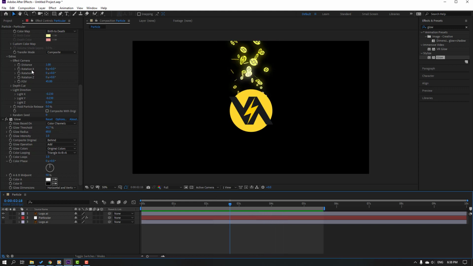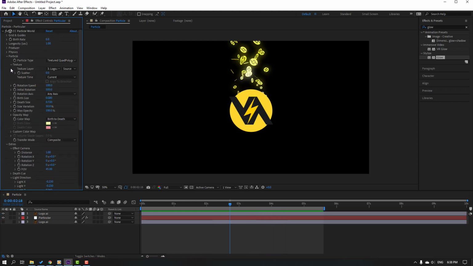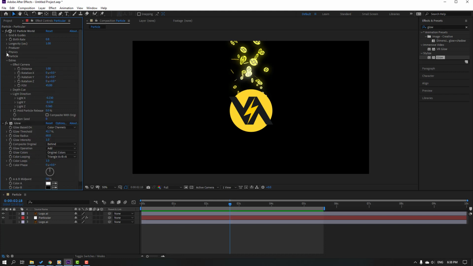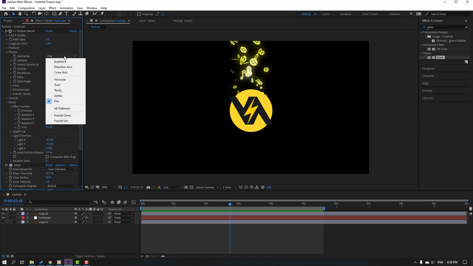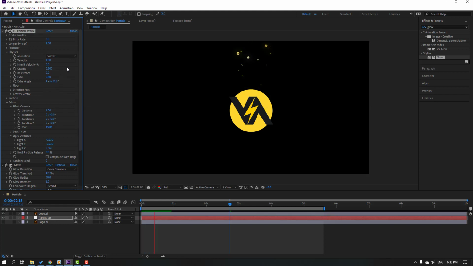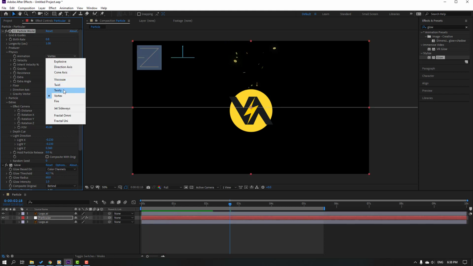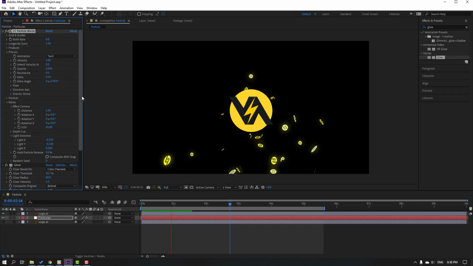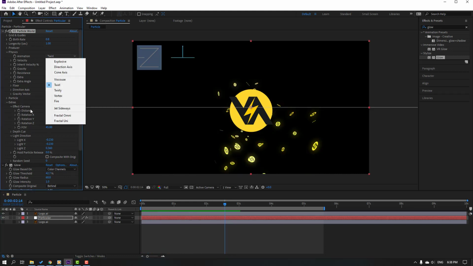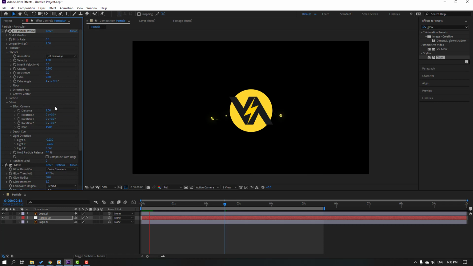So we can change, of course, here this particle type. Open physics and animation. Here change vortex. Or tilt and jet sidewise.